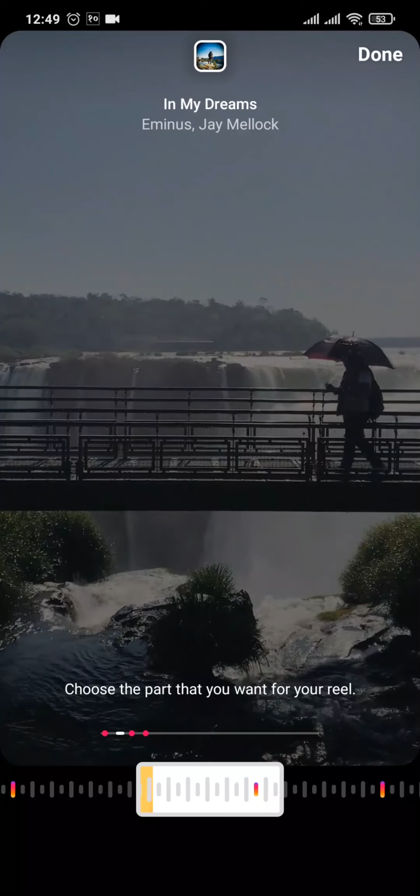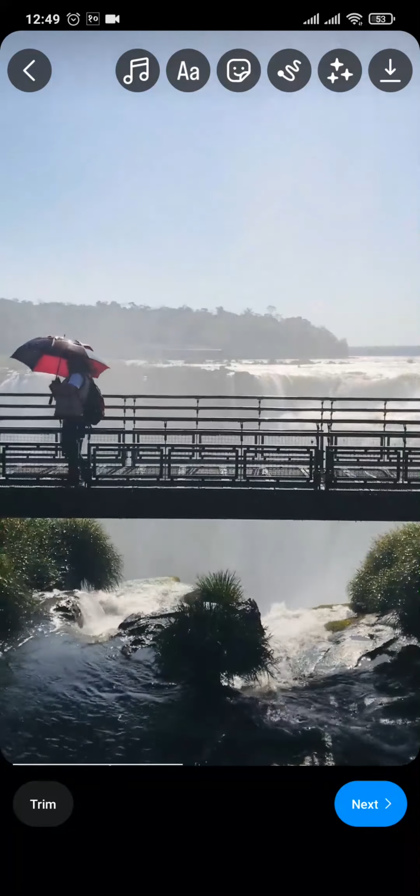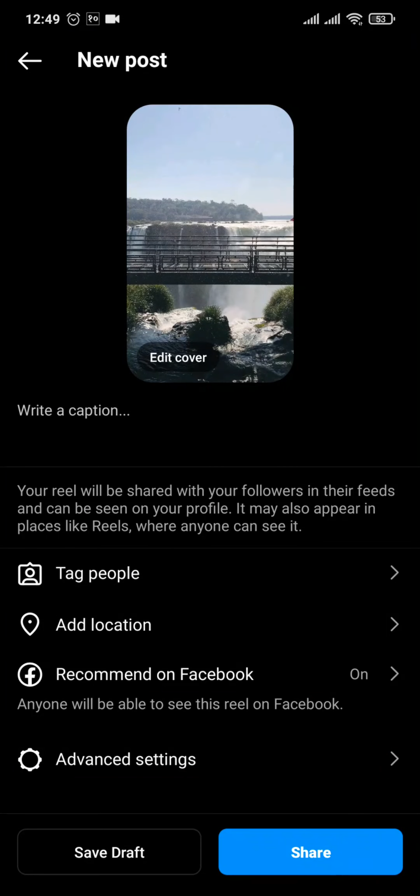After that, tap on done on the top right, and there you go. Now the music has been added to your post. Now you can tap on next and then post it on your profile.